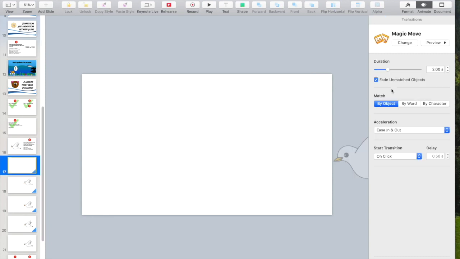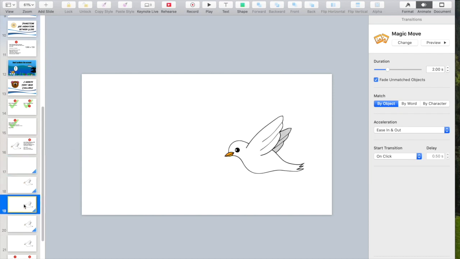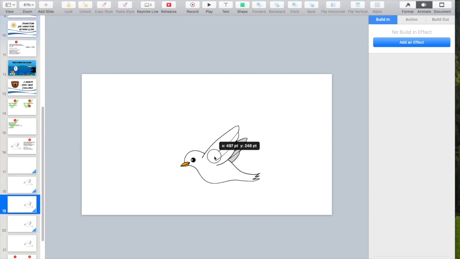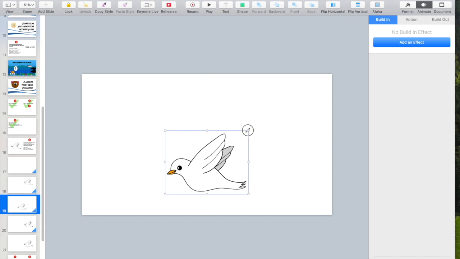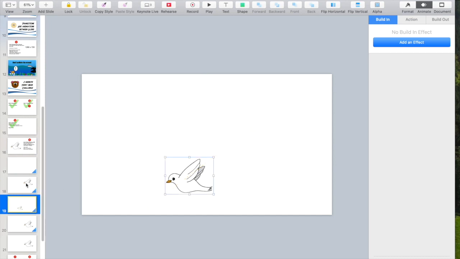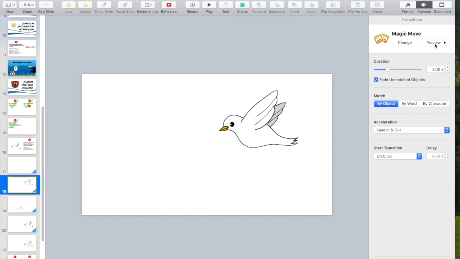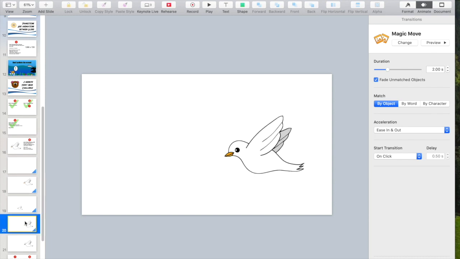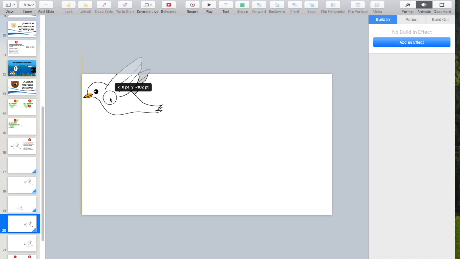When I select the first one, it takes 2 seconds. Let's preview that. Then my bird flies in. Now we're here. Where do I want it to go next? Down here. Maybe it's gonna get smaller when it does that. Go back up here and preview that. Cool, right? And then over here, maybe I'll have them fly out really small.